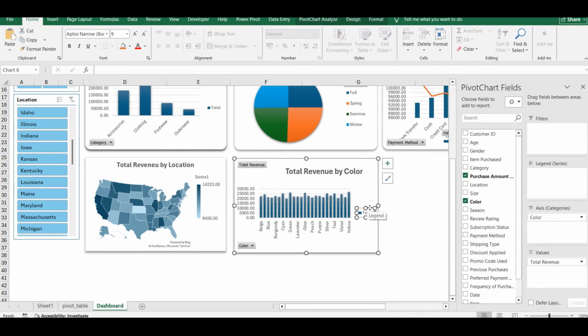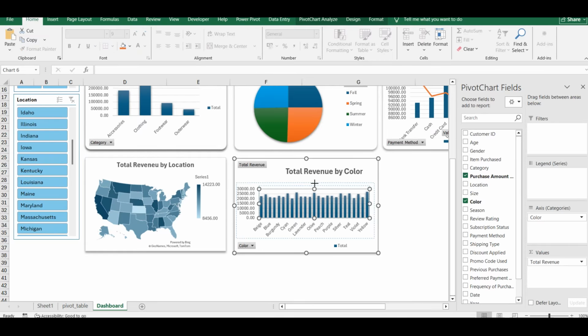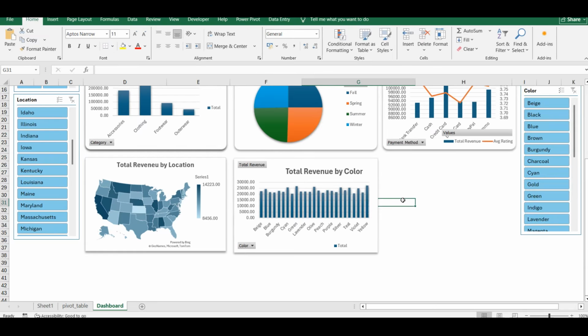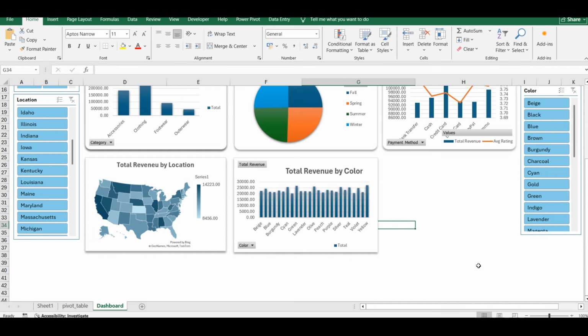Here we have this legend position which we can make it here, and we can increase the chart area. So you can do this kind of customization. There are a lot more customizations that can be done, but we are just going with this much. So this is total revenue by color.